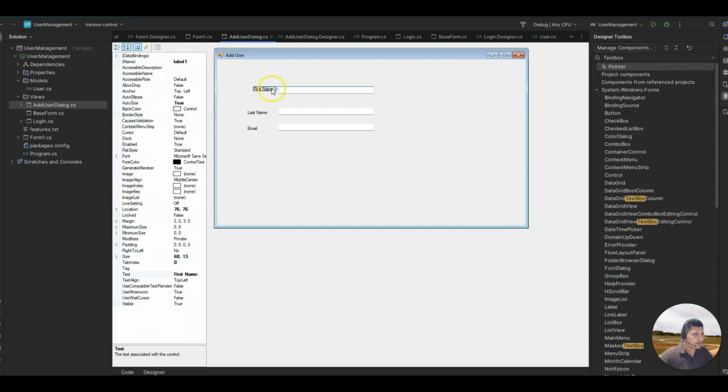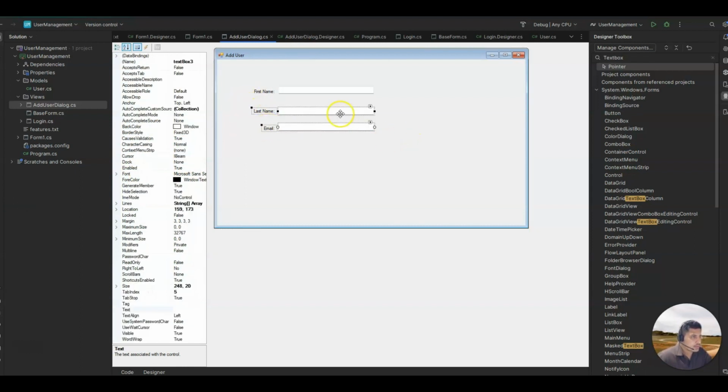Okay, let's do some formatting. Almost there. And then last name and email goes there. Okay, let's move that a little bit to the top. Okay, and similarly email goes a little bit to the top.